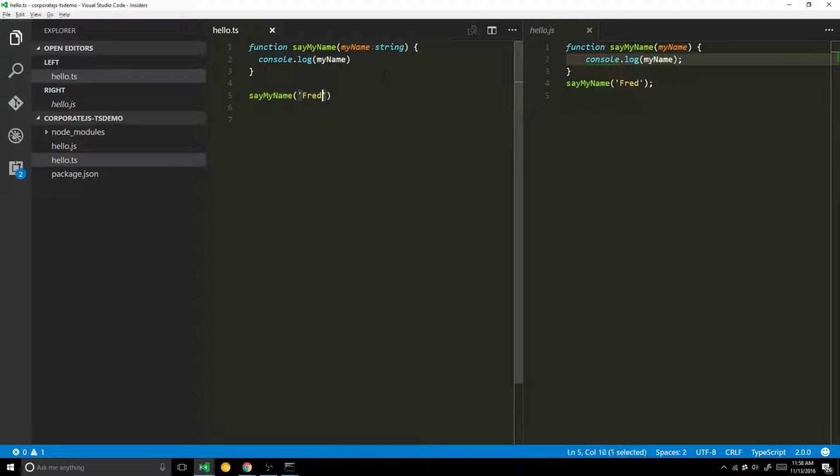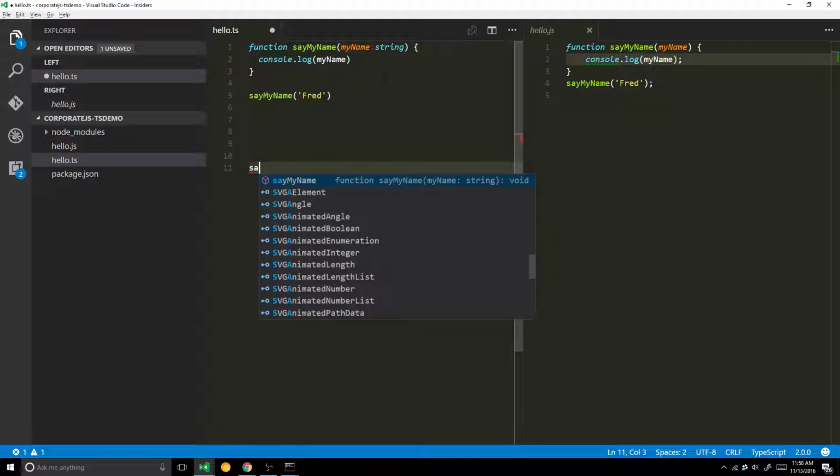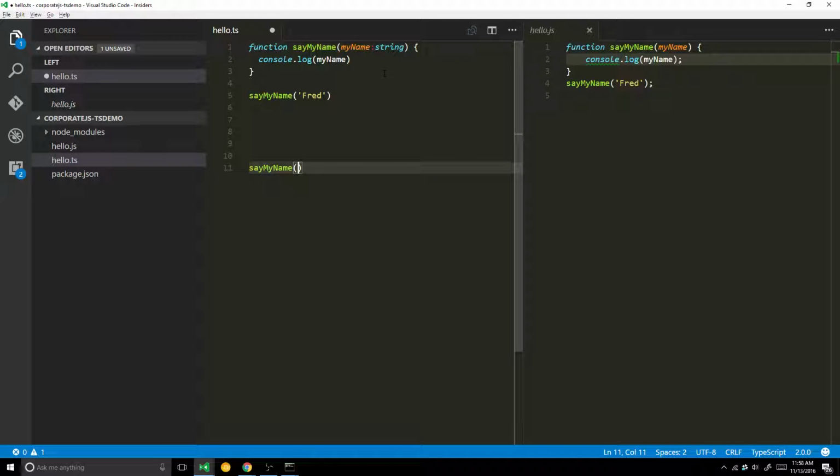So when it was 99, then we got an error. When we changed it over to a string, then it was valid. In fact, the value goes even a little bit further. So if I go down here and say my name, it actually tells us that it's expecting a string there right now. So even as I'm writing the code in the first place, I can tell that I need to put some kind of string in there.